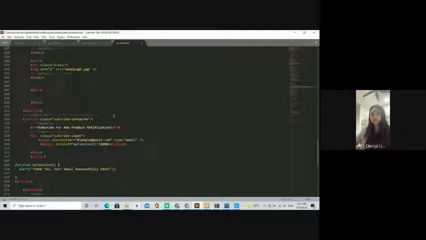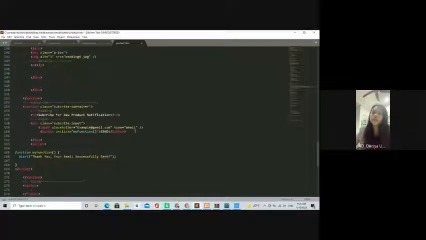And for the subscribe container, as we can see before, at the bottom of the main page there is a subscribe for new product application, where the user can enter their email to subscribe to our wedding planner. We use div class subscribe input. Input placeholder, example of the email, type email. And we can see there is a send button. So when the user clicks the send button, it will show this message, for which we use the function myFunction alert. Thank you, your email successfully sent.